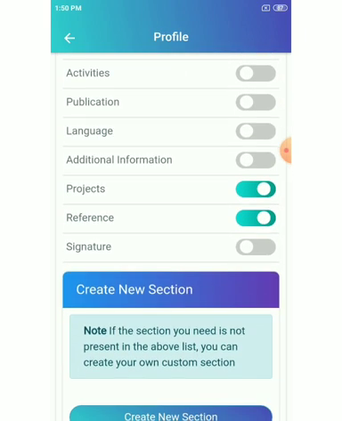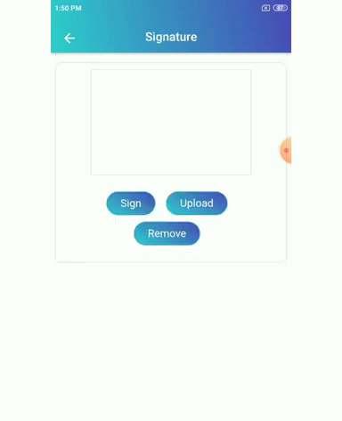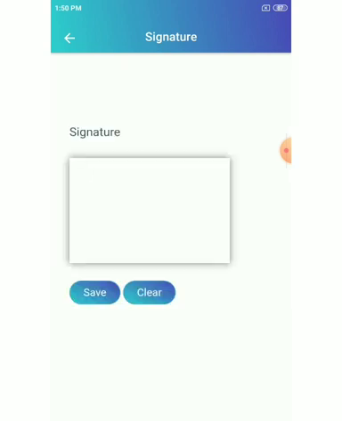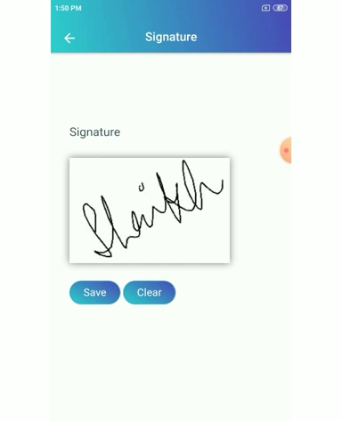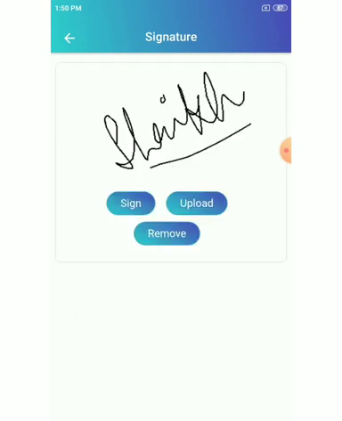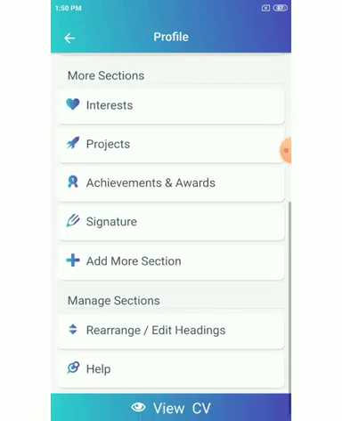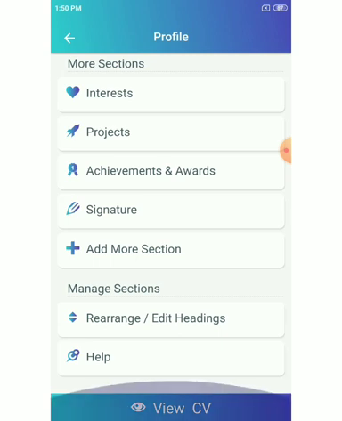Next is add more section. So here you can see different options. Signature, if you wish to add a signature, you can. Now see, here are two options. Either you can directly sign or upload. If you have a photo, choose the upload option and you can do that. But if you don't have a photo, click on sign and directly mention your sign here by finger and you can get it. Okay, save now. Okay, this is already saved. See, you can see your signature option.